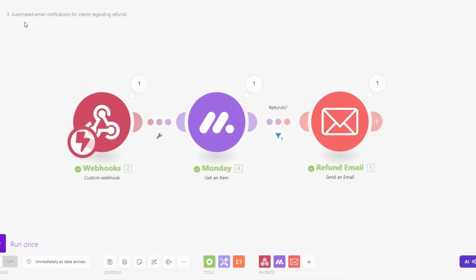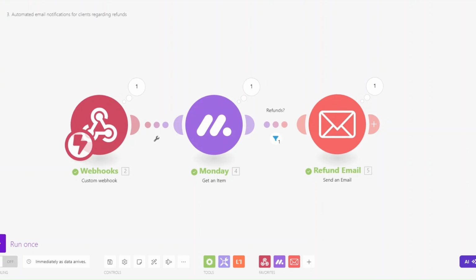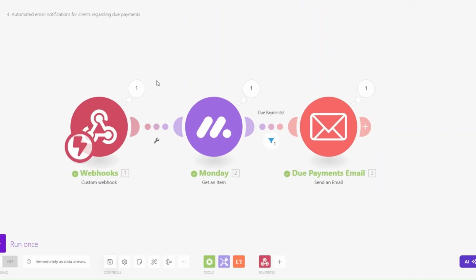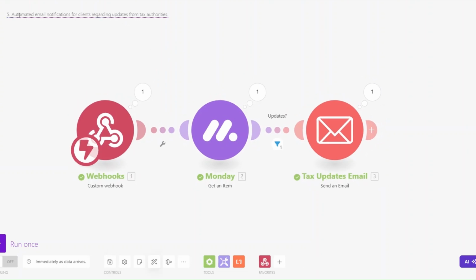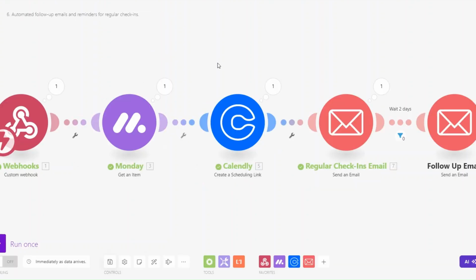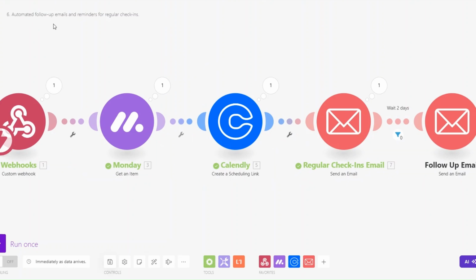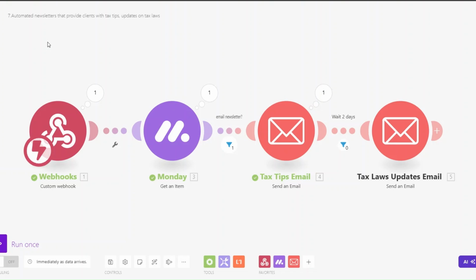Then the third automation that we're setting up is automated email notifications for clients regarding refunds. We're also setting up another automated email notification regarding due payments. The fifth automation we are setting up is automated email notifications for clients regarding updates from tax authorities. The sixth automation that we are setting up is automated follow-up emails and reminders for regular check-ins and updates on tax laws.